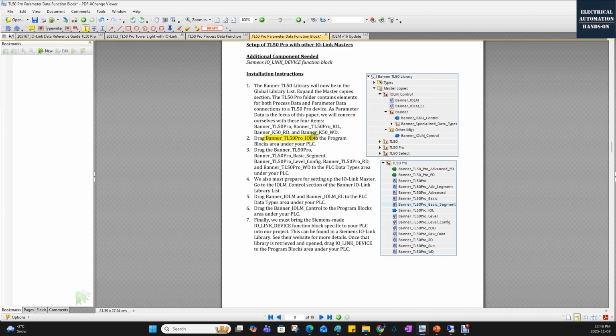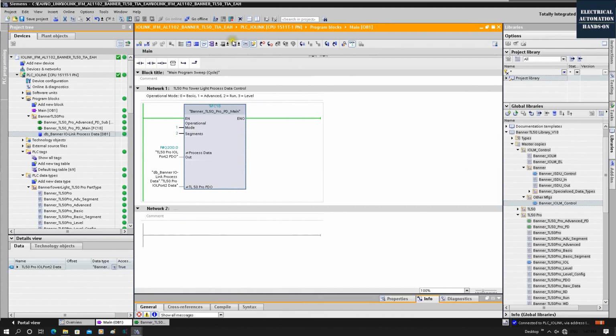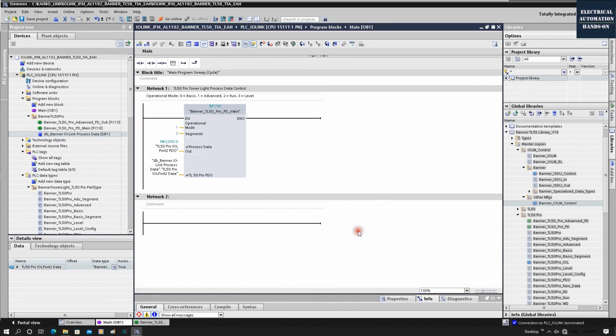One is this Banner TL50 Pro IOLink, which comes from this area. The second one is the Banner IOLink control, which is preparing something. Basically, the Banner IOLink control function block handles the cyclic communication, and the real task of the acyclic communication is done by this one. They need to work together to implement this feature. So let's demonstrate. Let's go offline, and then we will work on this parameter read and write.